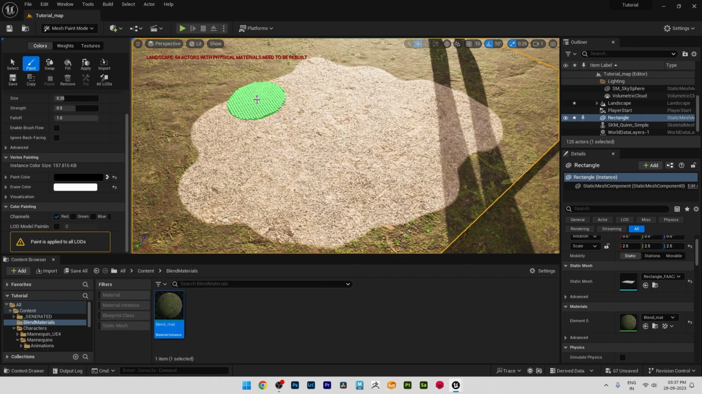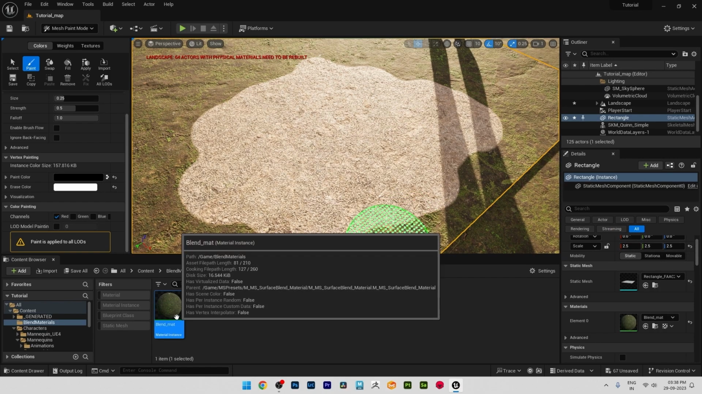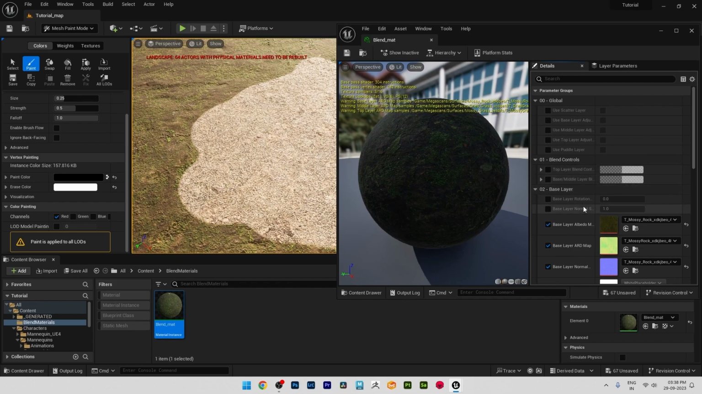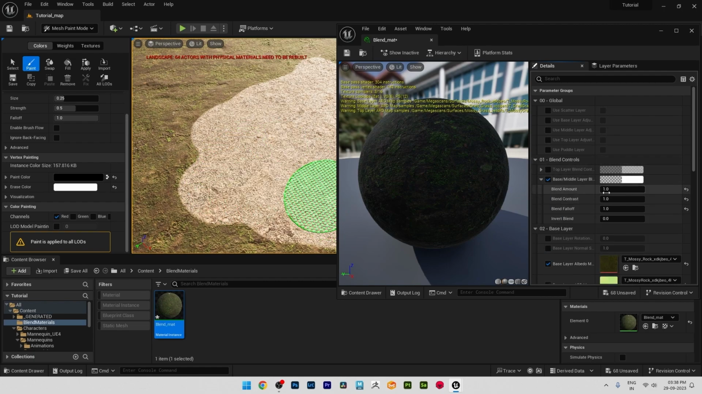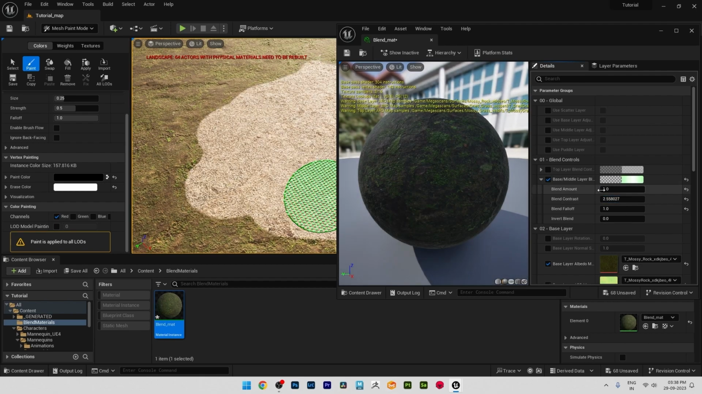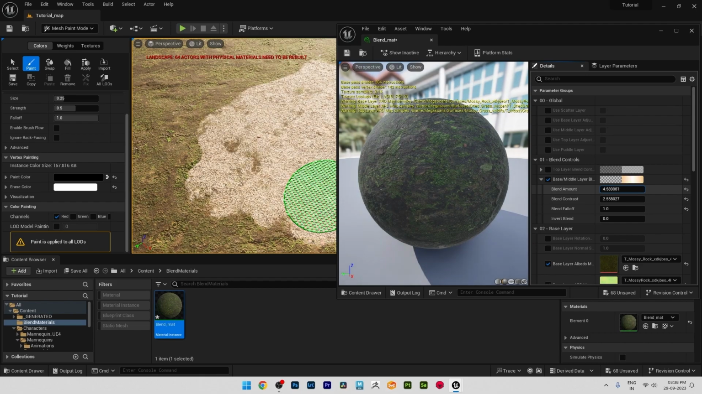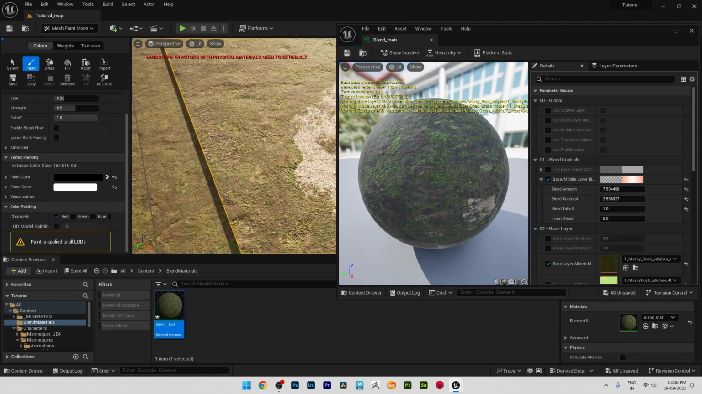Now the edges of this material are very sharp. So what we are going to do is open the blend material. And here you'll see this blend control. So we are going to work on this middle layer. So I'm going to enable this. And now we can change the contrast value of this to make a little bit of variation like this. A little bit of the faded and dispersion effect.